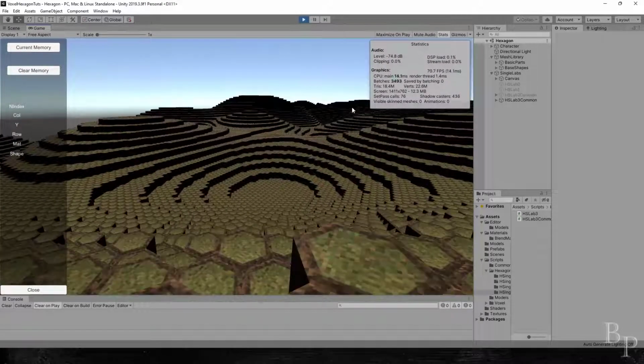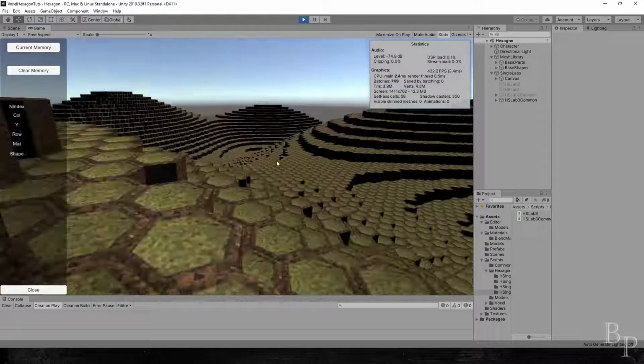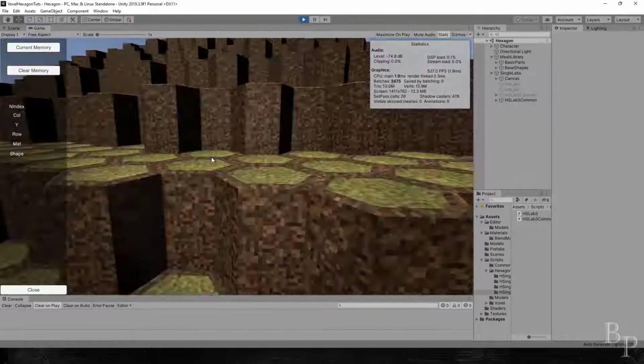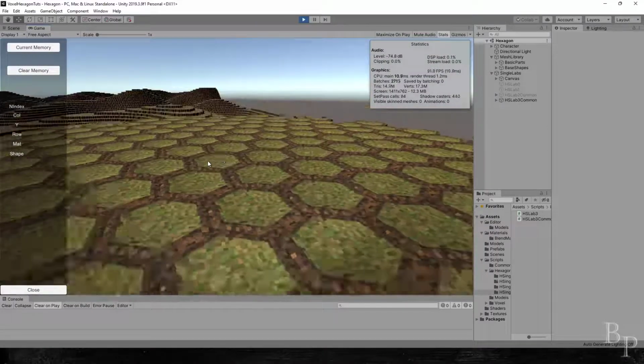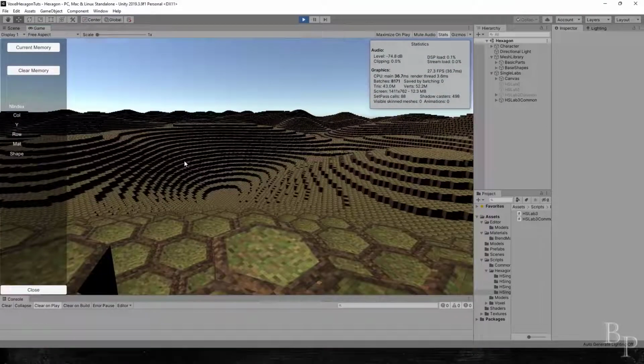And just insane, because it's just having to cull everything. So you can actually turn chunks off and on depending on how close they are. And you are culling still.